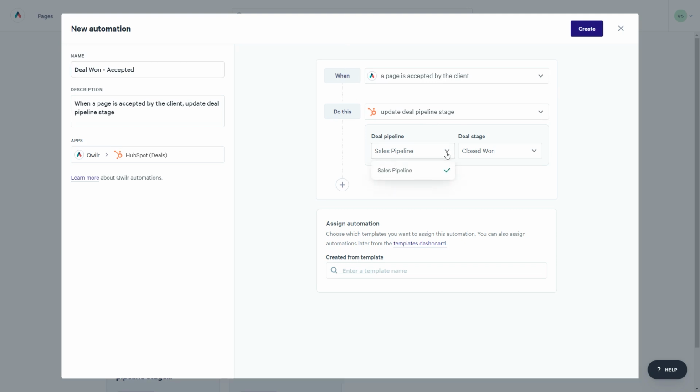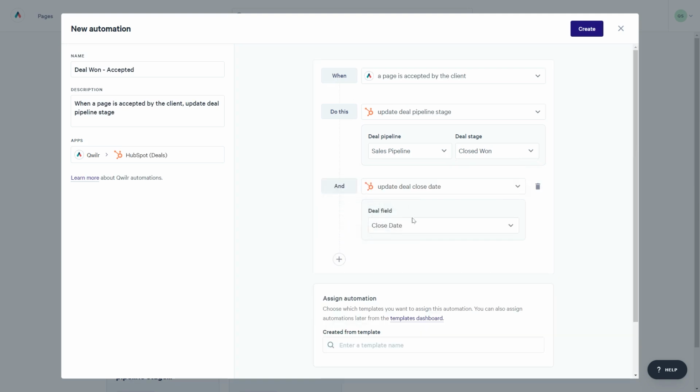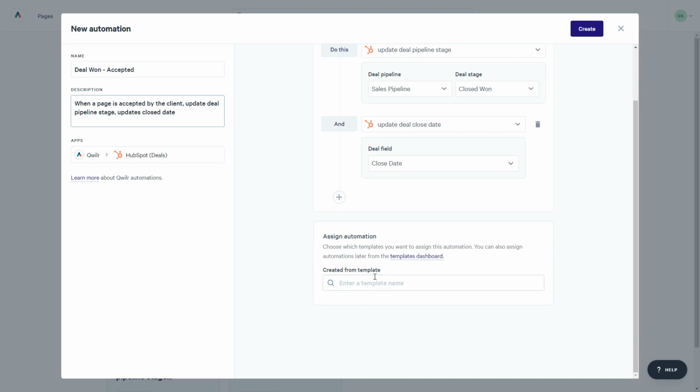So in my case, I only have one deal pipeline stage in my test account, sales pipeline, and I can update it to whatever I want, but this time we're going to say closed won because they've accepted the page. We can do multiple tasks. I can add another action, and I could update maybe the close date. And I can go to the close date field, and it'll automatically put in the date the deal was closed. But I would then probably want to update this description and say, updates closed date, right? And then I can assign this on the template level to the template I want to choose. Let's do this enterprise sale template.